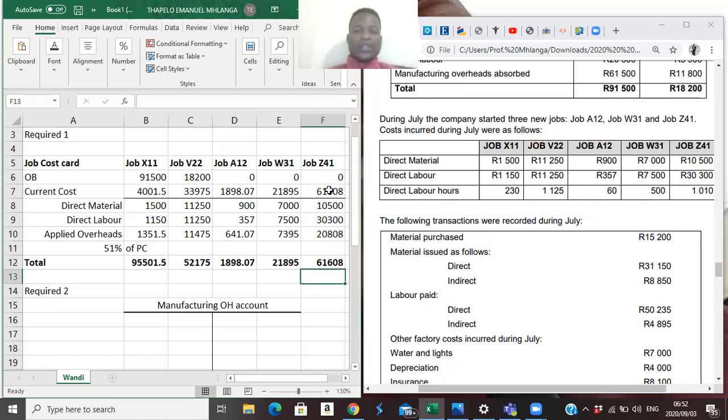And guys, this makes up your job cost card. This is your job cost card, which was required in number A. The only thing that you have to understand is the calculation of your applied, because the other figures I believe are given, and there's no way it can be tricky for you to determine those amounts, guys.